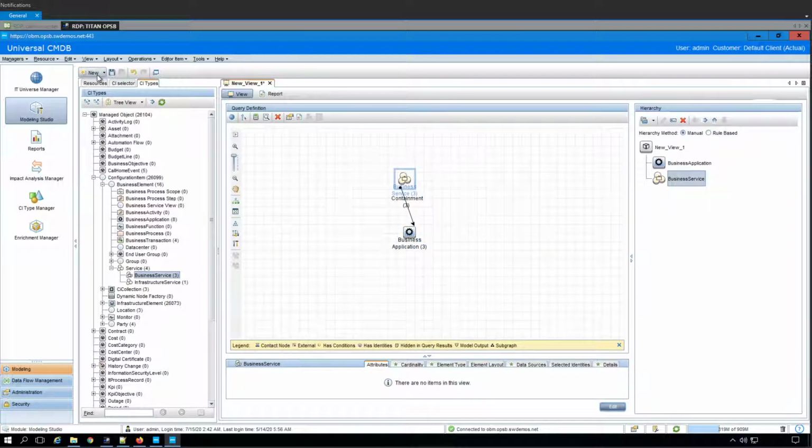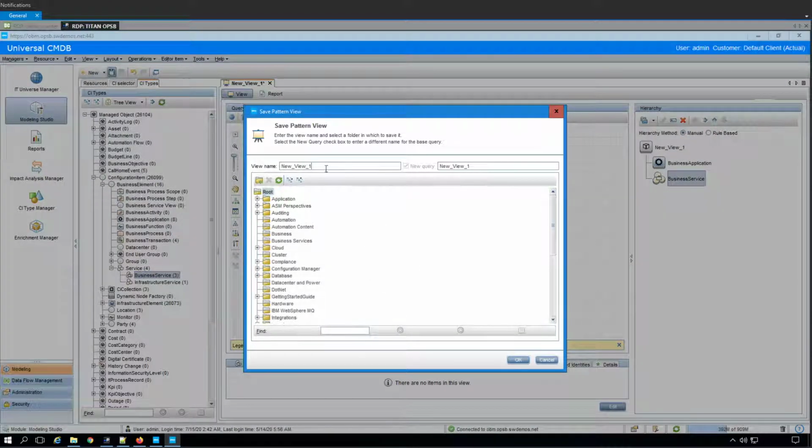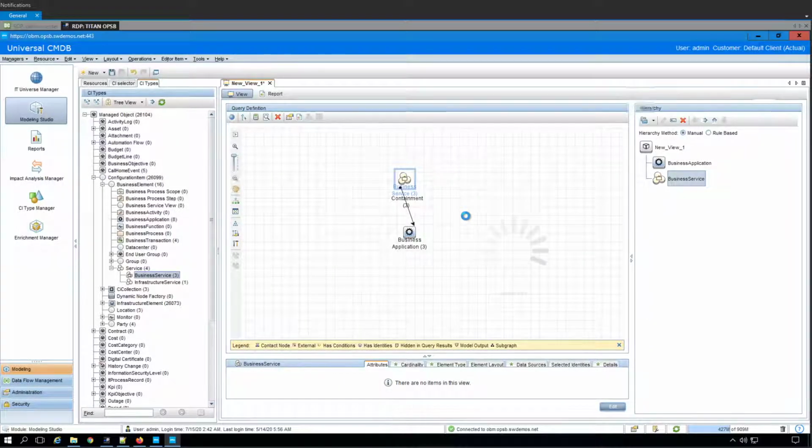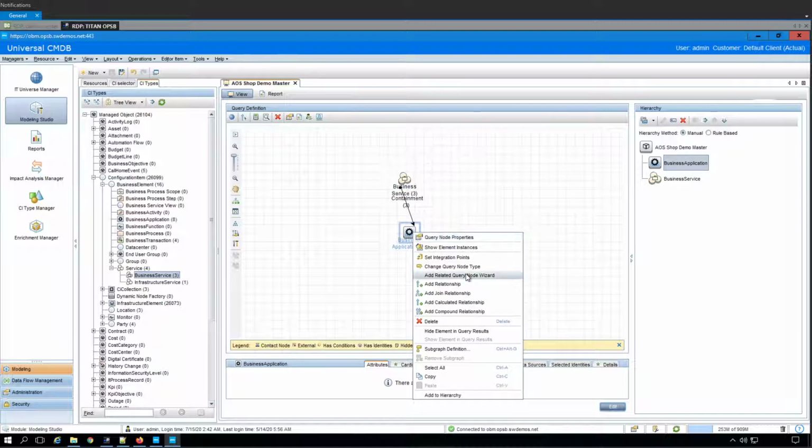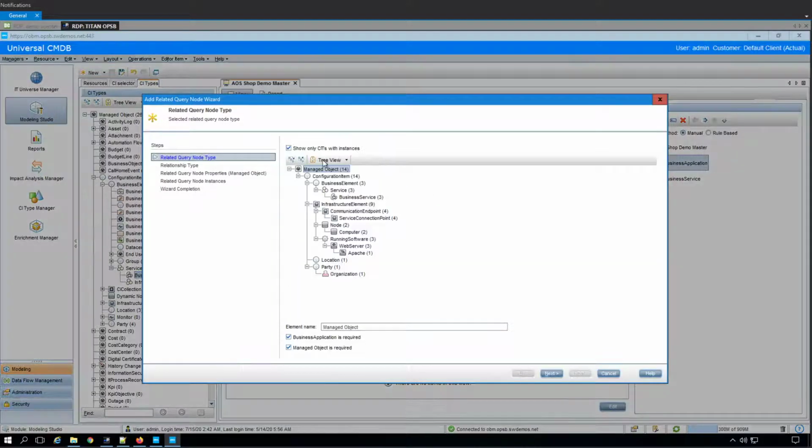Okay. And also, I'll save it, and I'll call it AOS Shop Demo Master. That's going to be the name of it, because later I'll just use Save As to segregate between the two variations.